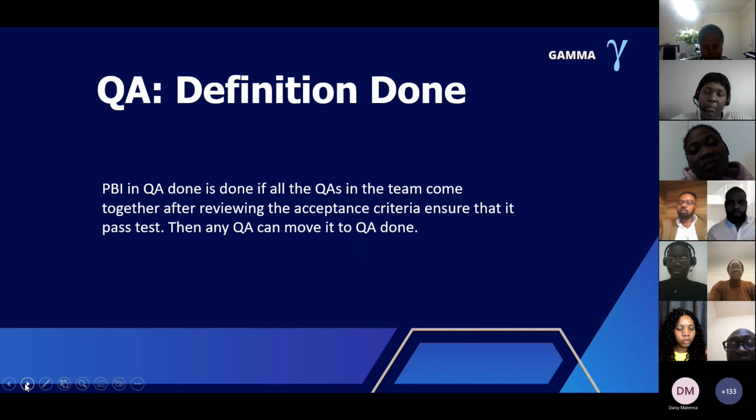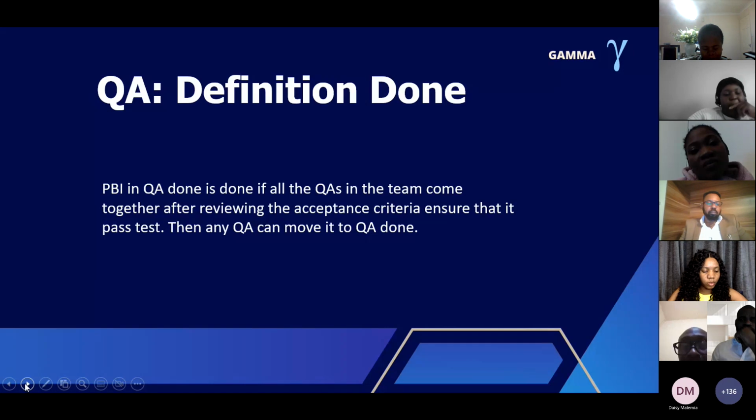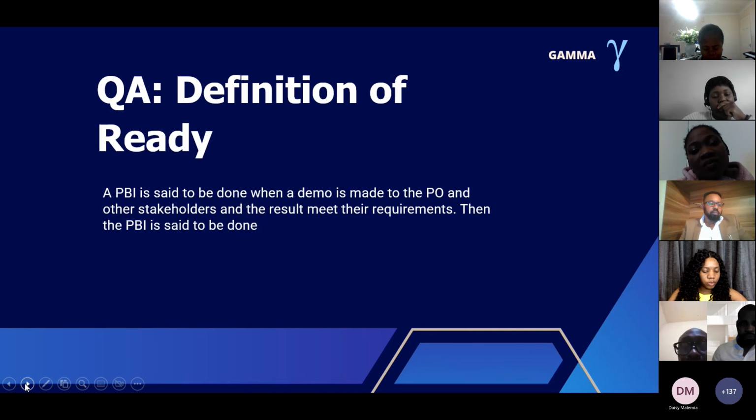In the definition of done, a QA PBI is said to be done in QA when all the QAs come together and ensure that the PBI meets the acceptance criteria and it passed the test. Then we can say that it is QA done, and any of the QAs can move it to QA done. Next slide, please.